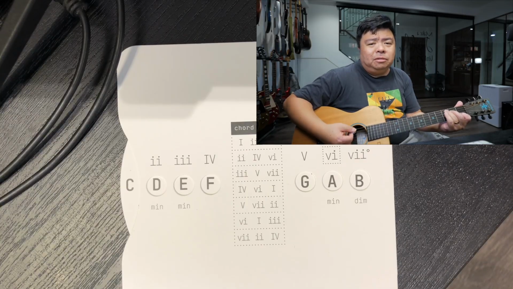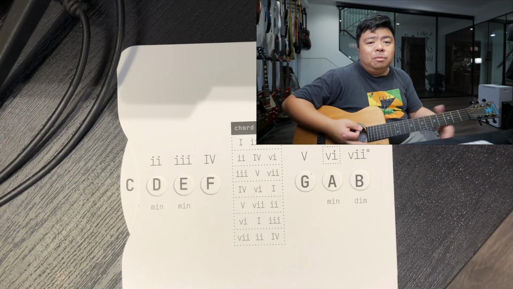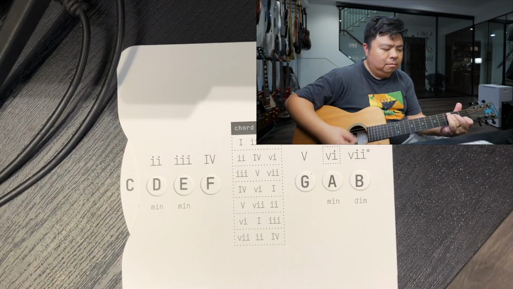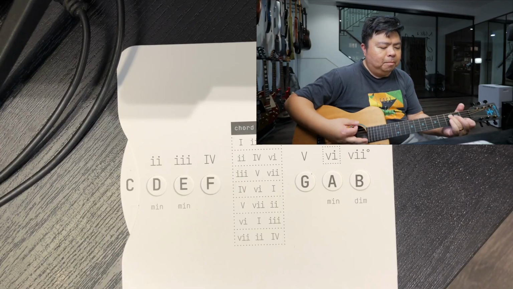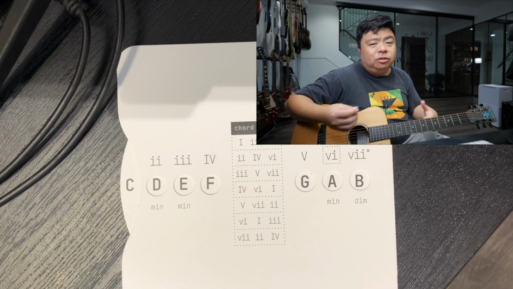So C major has a sound, G major has a sound, but you put them two together, now that space between C and G has a certain sound to it. Same thing with G and A minor.